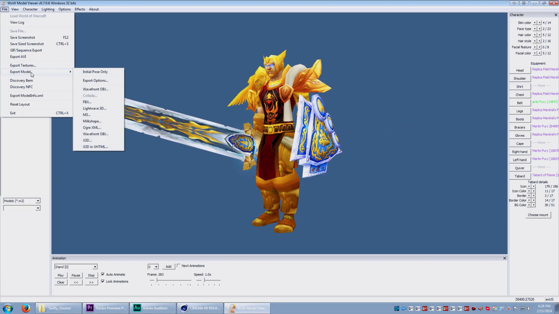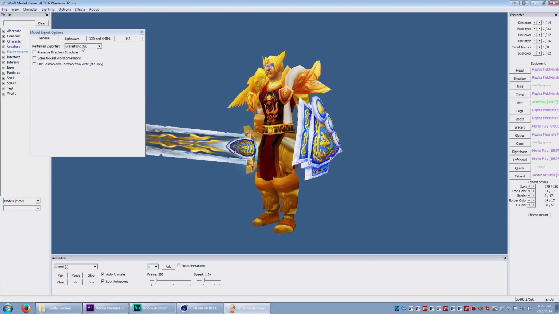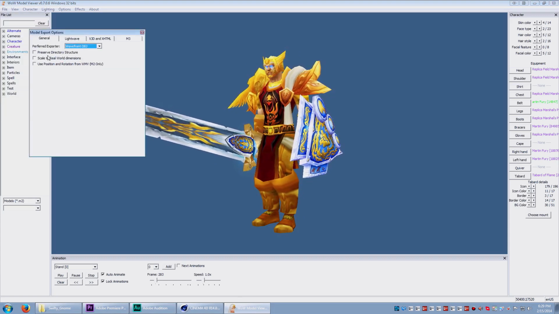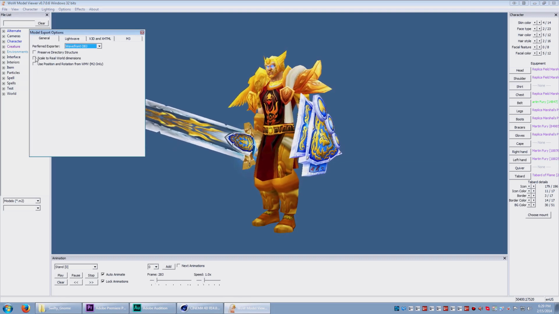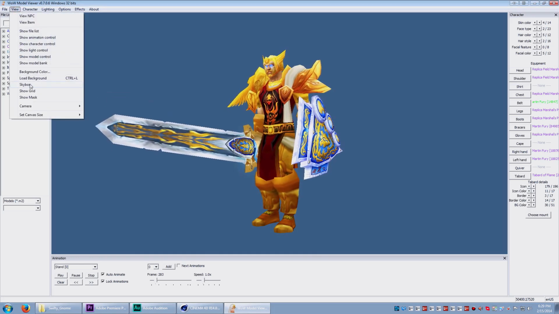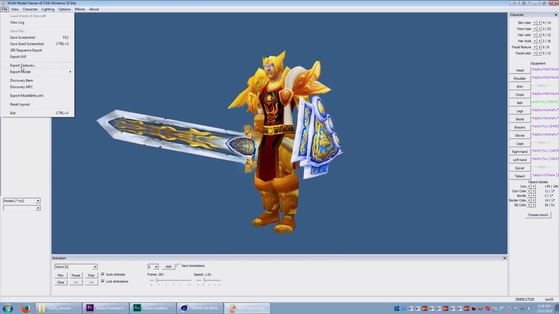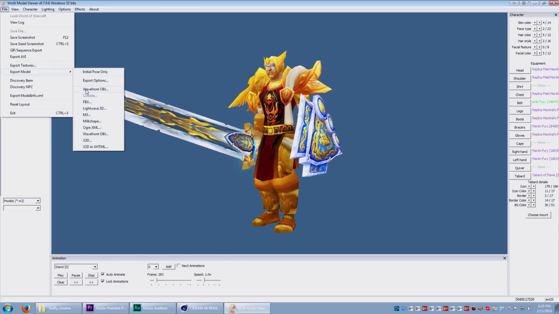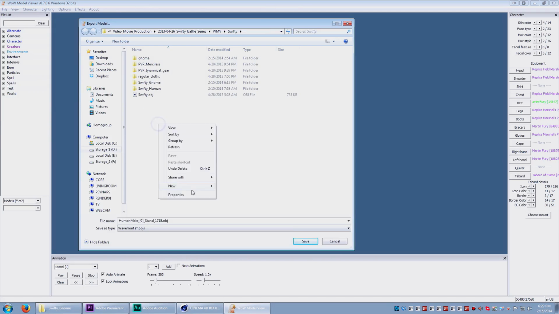First, I'm going to set up the export. I'm going to go to Export Options and select Wavefront OBJ right here. I'm going to unselect the rest of this stuff. That's going to be cool. Let's export the model to OBJ, and I'm going to make a new folder here. I'm going to call it Swifty Human Super Epic Awesome Rig.